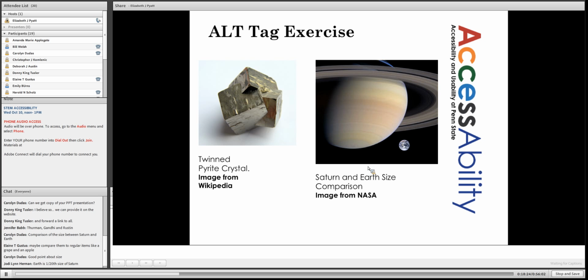And I'm going to actually do the other one. So the other one is a pyrite crystal that's twinned, and I'll give you a hint in that I think a normal pyrite crystal would look like a cube, and this sort of looks like a cube, but there's a twist in there, so how would you describe that? Any risk takers out there? No one willing to risk it.